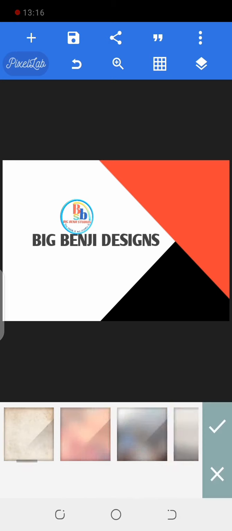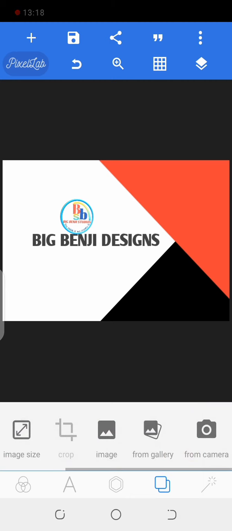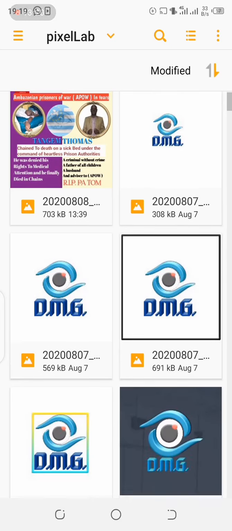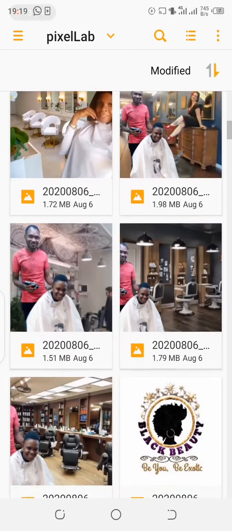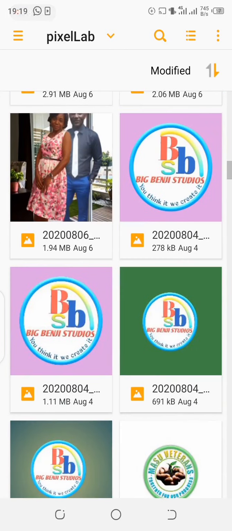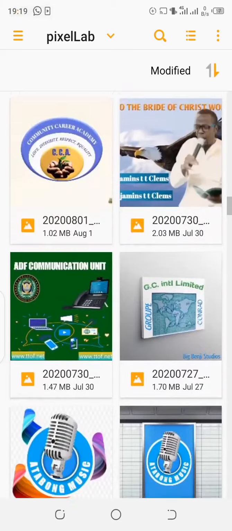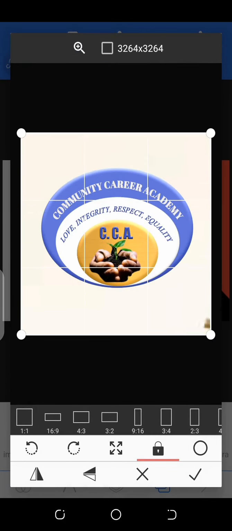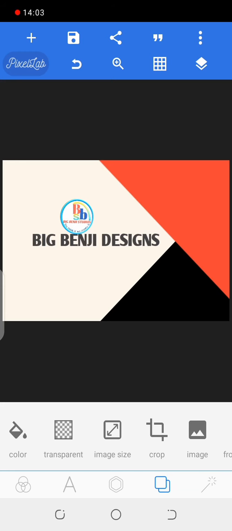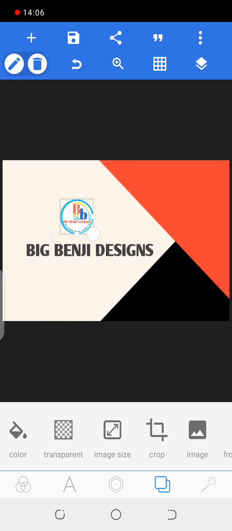I need to change the image. I take it from gallery. Let me look for something like cream white that will be visible, you know. That's it. Yes, let me bring it now.